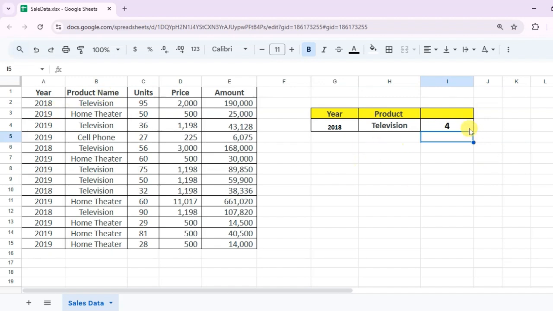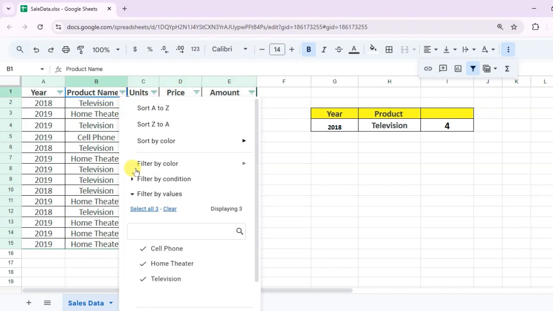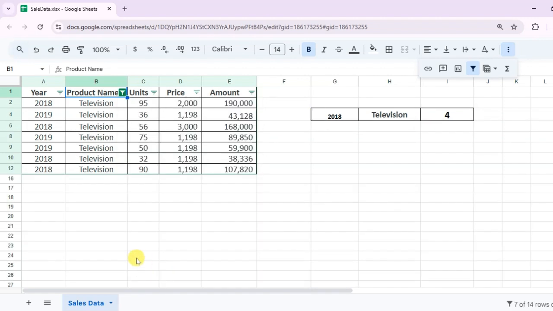To cross check this count, just simply apply a filter on this data. To apply the filter, simply select the cell. Click on this three-dot icon and click on the filter icon. Here the filter is created. Then click on the product name filter and here select only televisions and click OK.